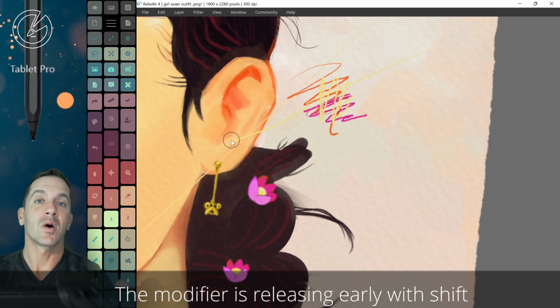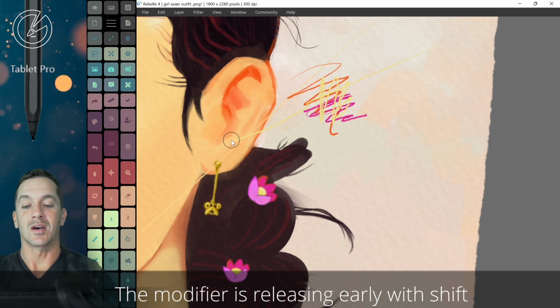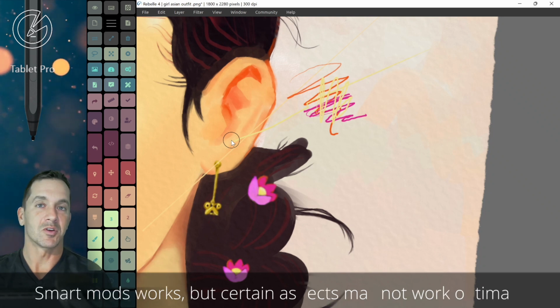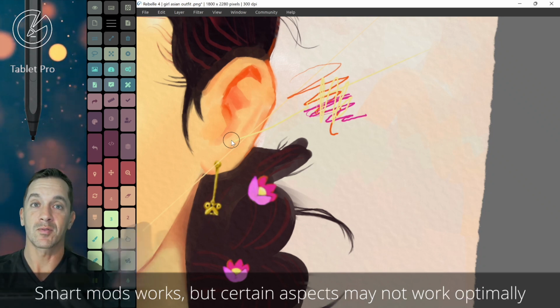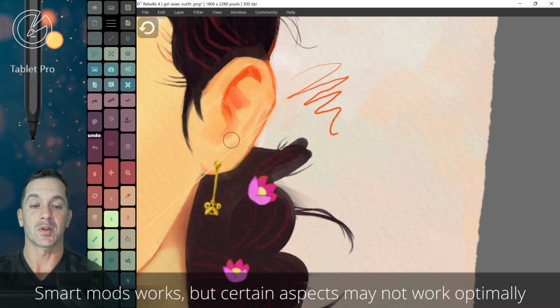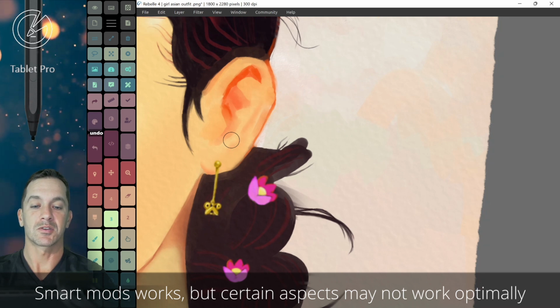This does not work while screen recording is going. That's a known problem. I don't know why, but for whatever reason, this does not work while screen recording is happening. Okay, we have an extra line in there.